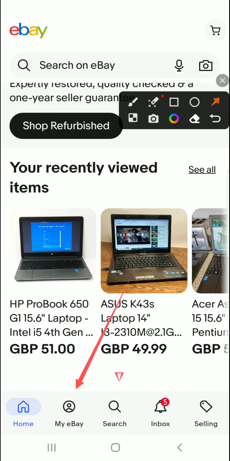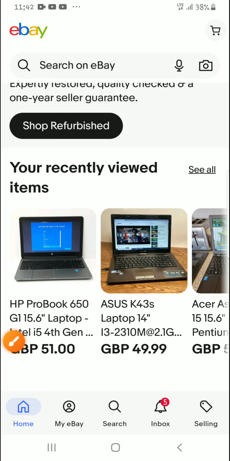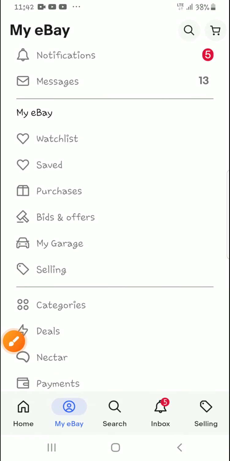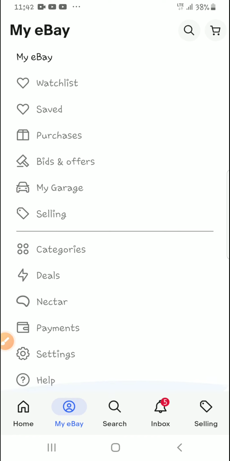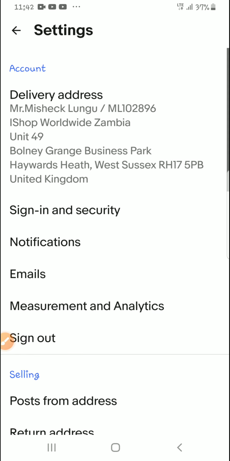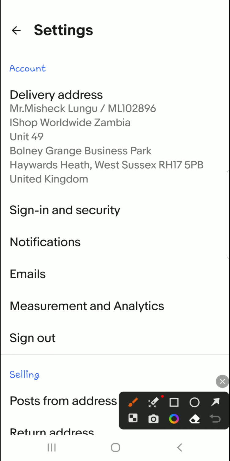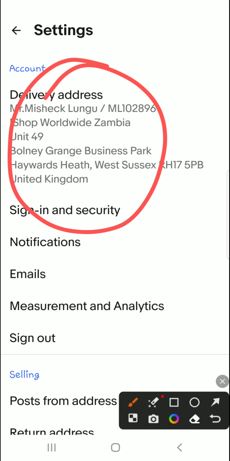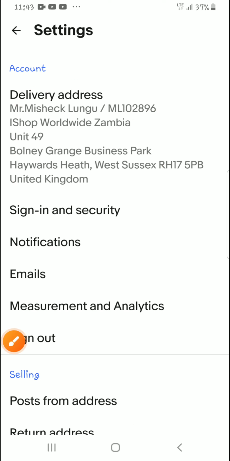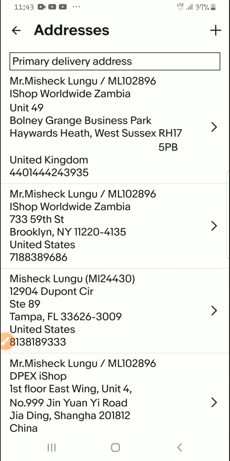you'll find that your eBay will be down somewhere here. So my eBay, then you go to my settings. You come to the settings, and I already have this one here, but this is for iShop. So I now want to add another address for Tigmoo from UK. I've added Tigmoo USA, but I want to also add Tigmoo UK.